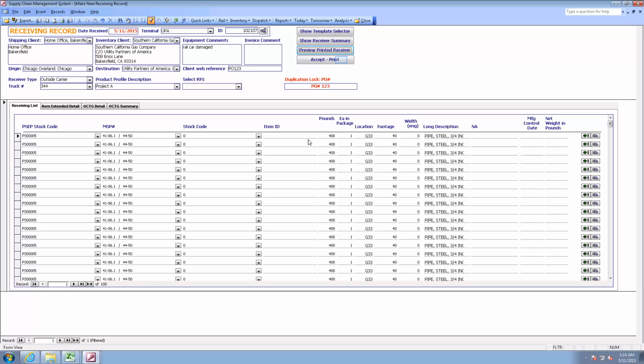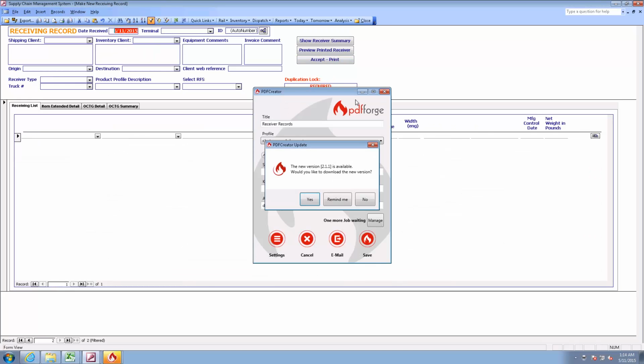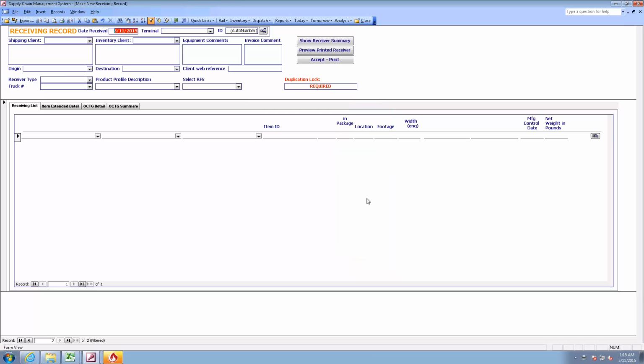When we're done here, we're going to click Accept and Print. And the receiver is now complete. The inventory will show as available for shipping. It will show on our website or when we make bills of lading. And this completes building a receiver.